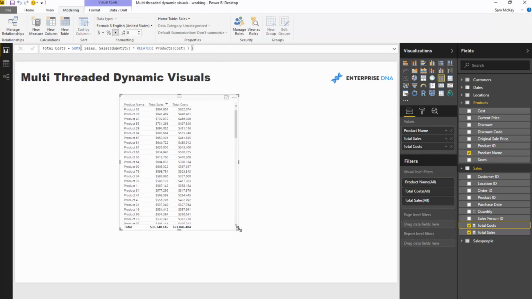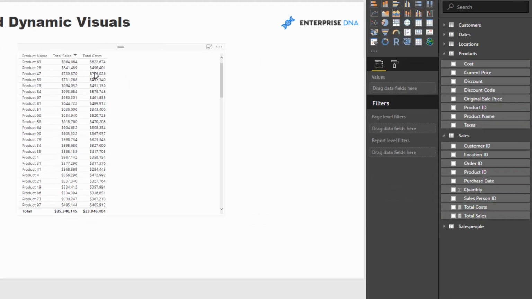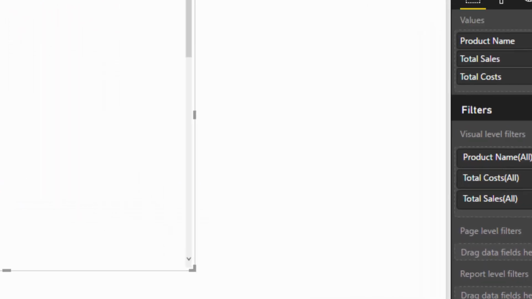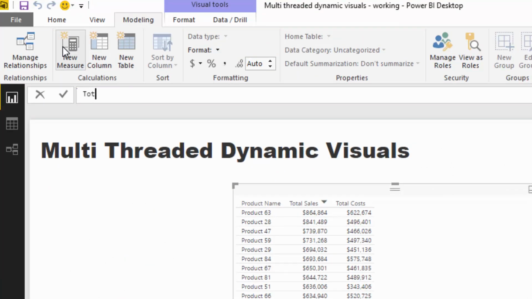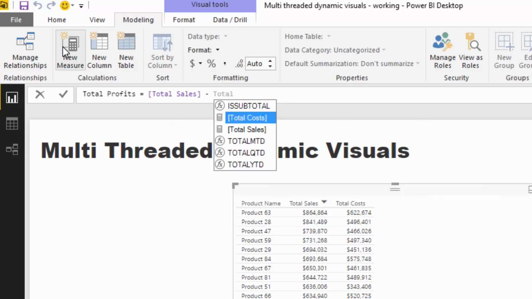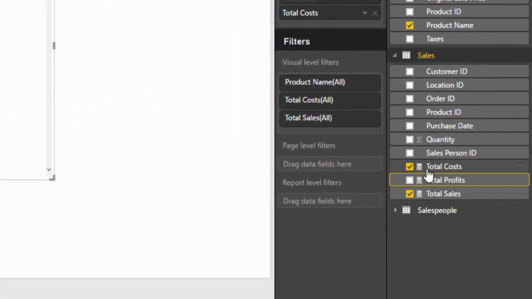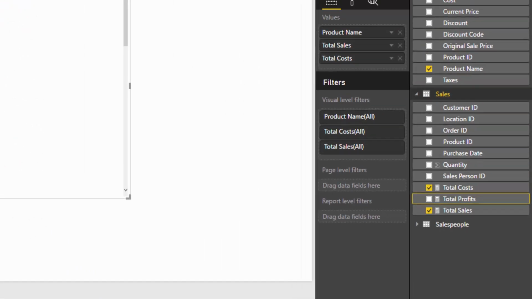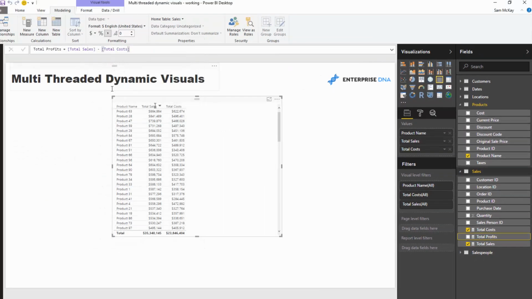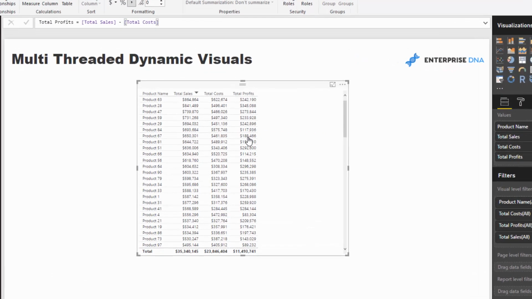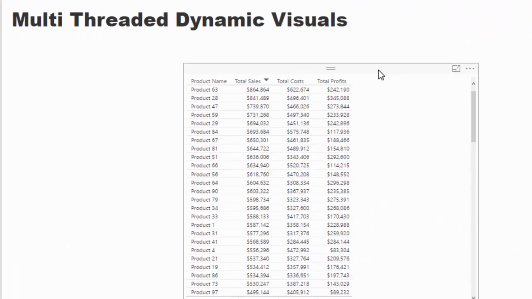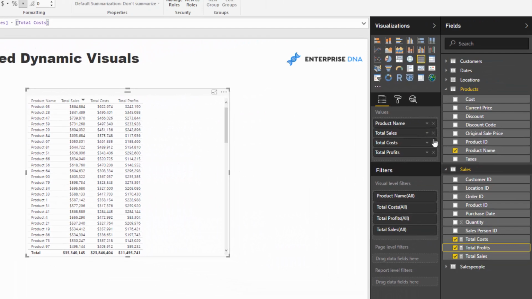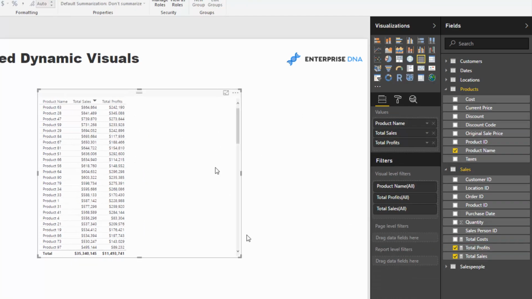Great, so now we are looking at per product, the total sales and the total costs. So now from this, we can actually work out total profits quite easily. All we've got to do is go total profits equals total sales minus total costs, and then push enter, and make sure this is formatted correctly and drag that in, and you'll see now we actually have total profits. Cool, so now we can get rid of total costs here. Now we've got total sales and total profits. So we're on our way.